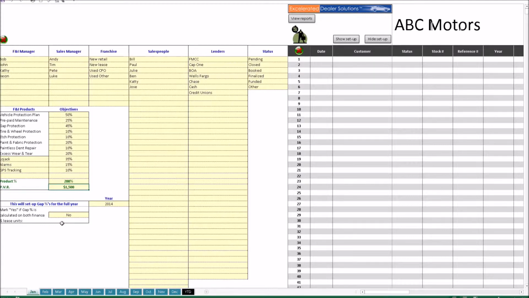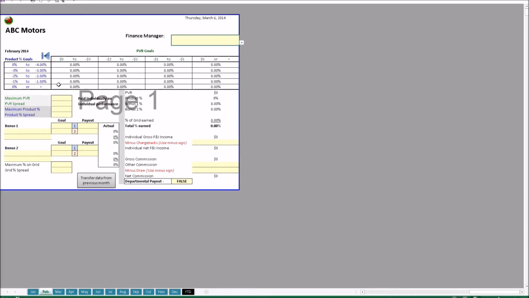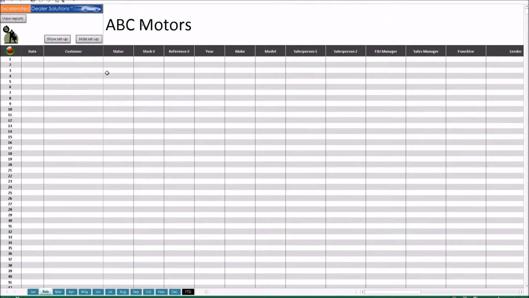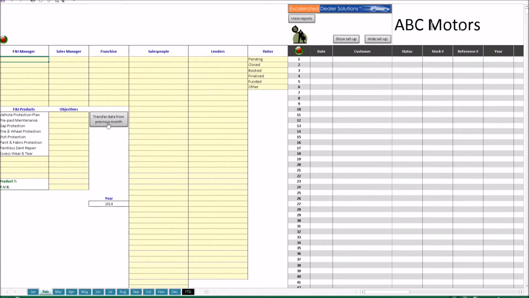You'd want to say yes so that you get the right percentage calculating on your reports. So that's it for the setup portion. One thing to note is the next month is obviously easier. We don't expect you to repopulate that information. So if we go back and we go to Show Setup, just transfer the data over.